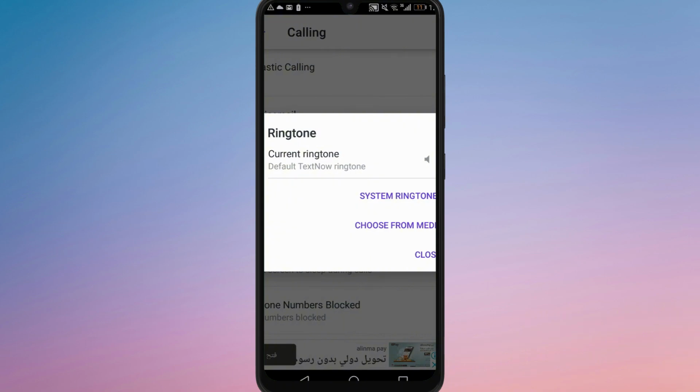Once you have selected the ringtone you like, make sure to confirm by tapping Save or OK, which will set it as your default ringtone for all TextNow calls. Now you know how to change the ringtone in TextNow.